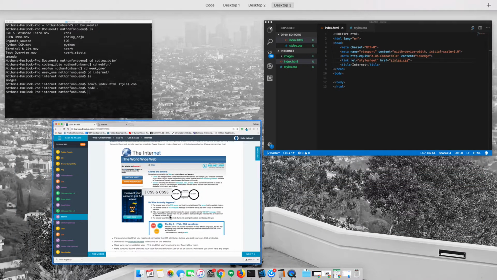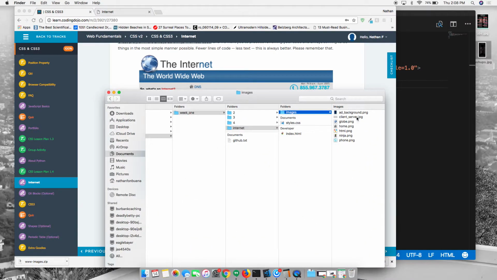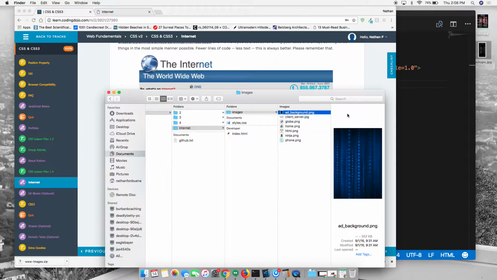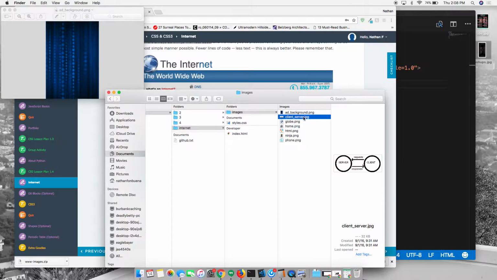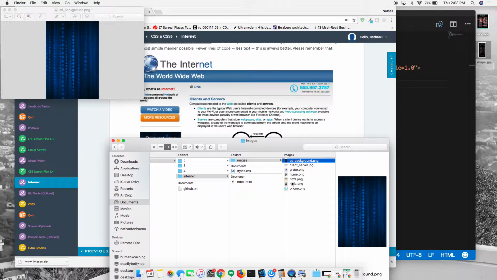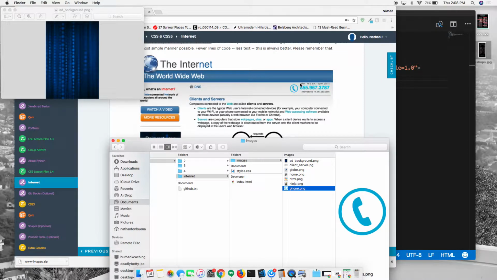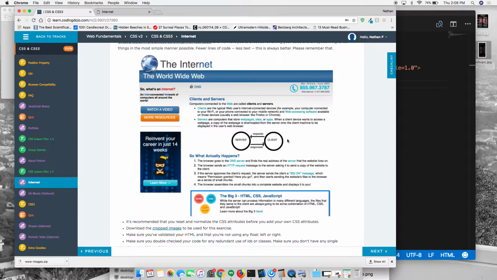So let's go ahead and take a look at the images that we have here. Let's see. Okay, so we have that. Client server, globe. Okay, so it looks like of our page, so that's going to be an image right there. Our little home DNS thing's going to be an image. Our phone will be an image. Then that's going to be an image. That's going to be an image, and the background and this little guy right there.